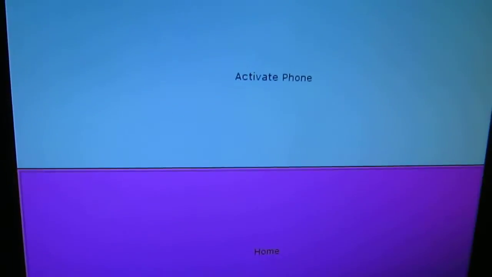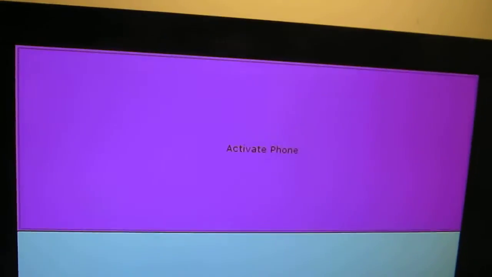So to activate the telephone, you go in and just hit this activate phone button. What that'll do is send a small pulse across that button, activating the Jabra speakerphone, and then it works just as the standard Jabra speakerphone would.